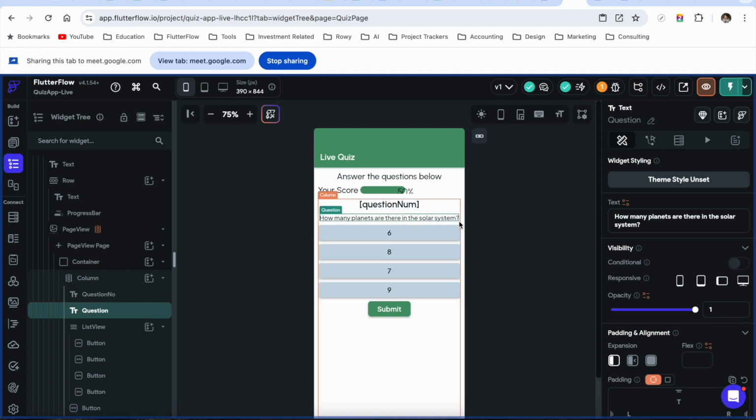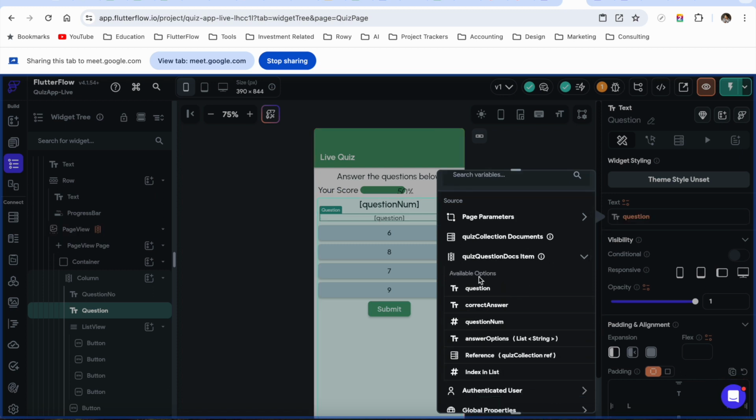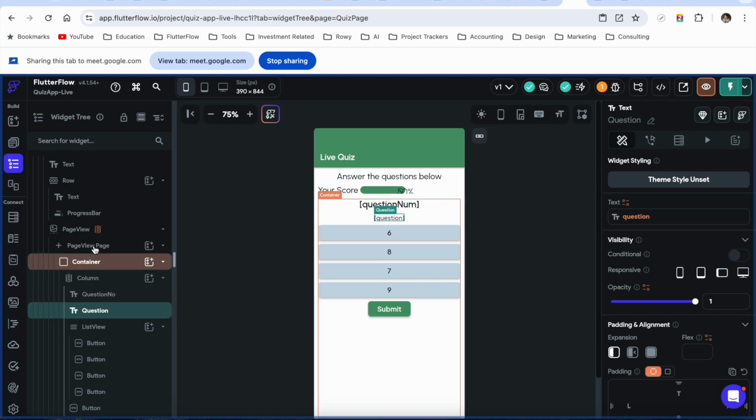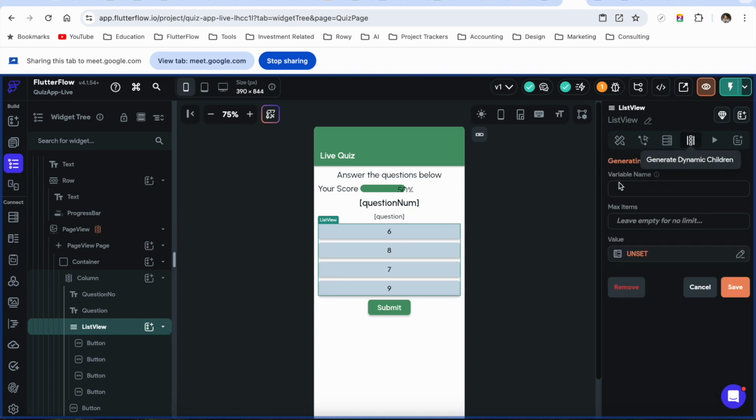Now over here in this part, again going to this item, we have this question num, we have this question, and then there is a list view with these different options that again we are going to make dynamic, right? In the same manner that we made this page view dynamic, we are going to make this list view dynamic. Like I said, page view and list view will accept any variable which is a list. So I'm going to the generate dynamic children option. I am going to do this with answer options.